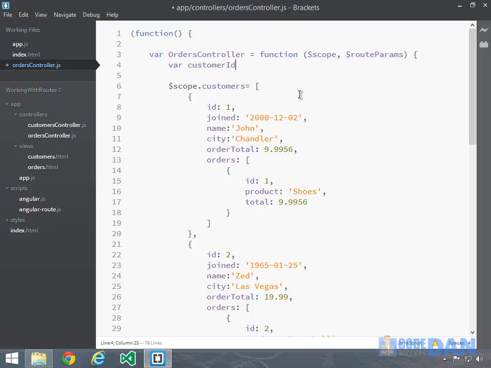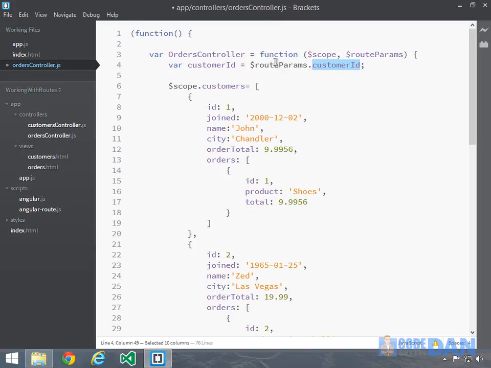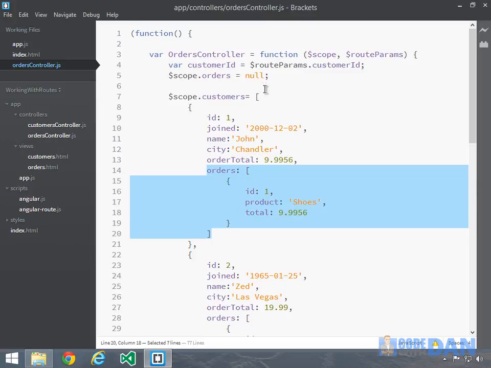So we're going to create a customerID variable, and we're just going to take our $routeParams and say .customerId. Now that value right there actually came from that value right there. So if I would have named this foo, then this would have been foo. That's how easy it is to get to the route and grab a specific item or parameter off of that route. Now what we're going to do here is bind to some orders. I need to have an orders property, and the view is going to need this in a moment. And then we also need a way to work with the customers and iterate through those to grab a particular set of orders based on the ID.